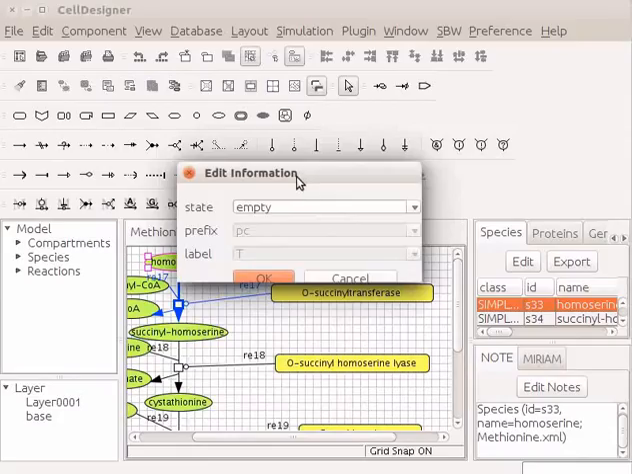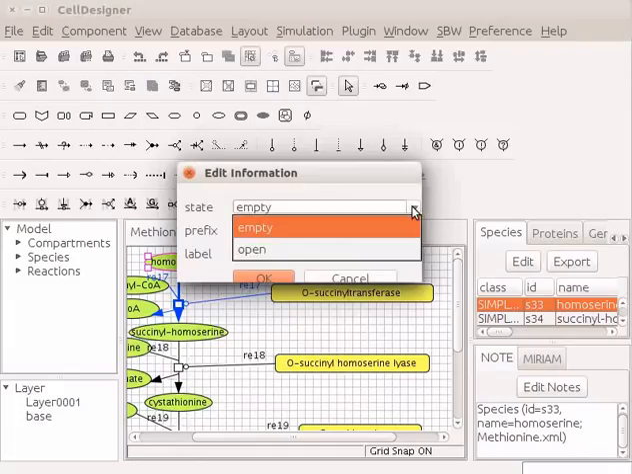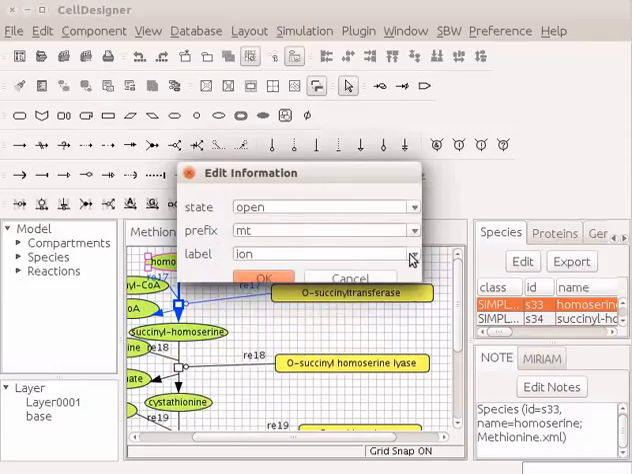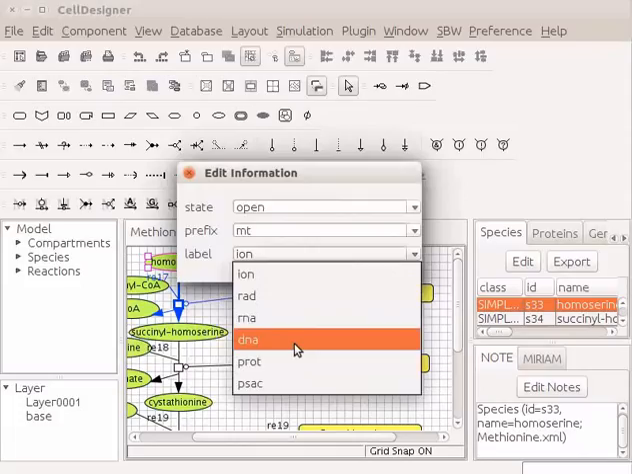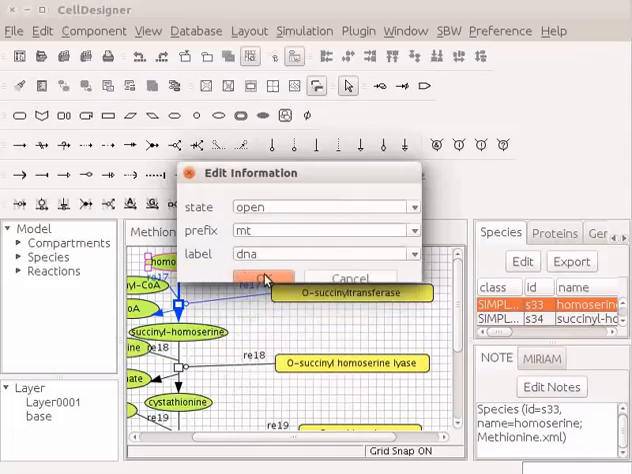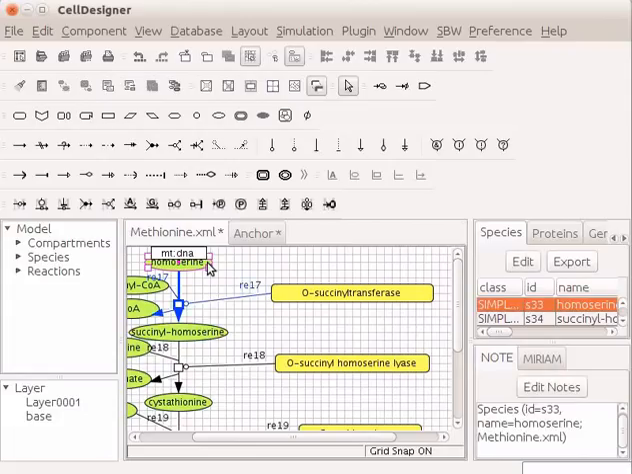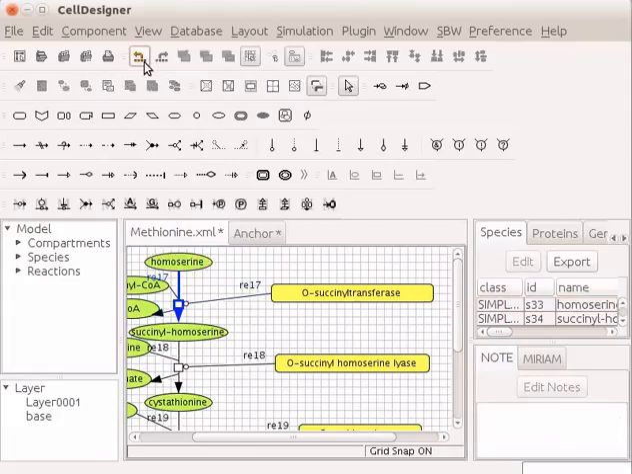Under the tab State, select Open. Under the tab Prefix, select Empty. Under the tab Label, select DNA. Click on OK. You can see the information mtDNA displayed on the draw area. I will undo edit information as we do not require it in methionine biosynthesis.